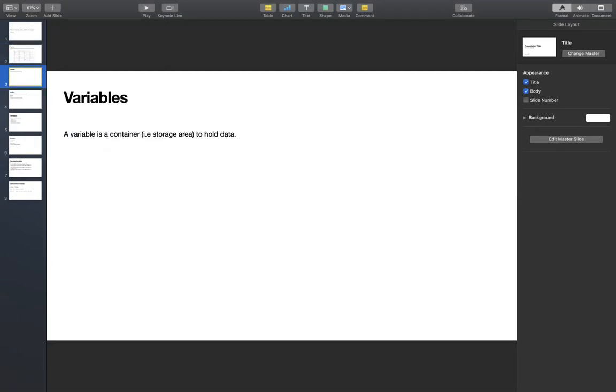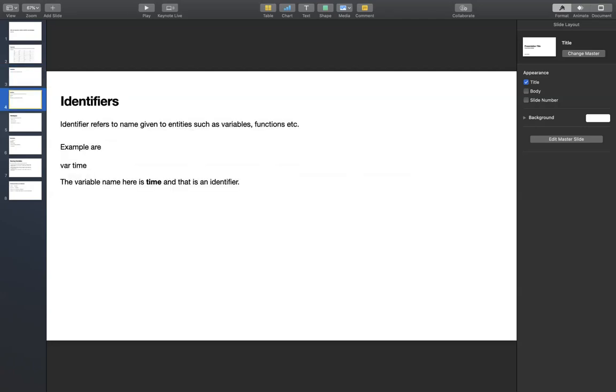Next is the variable. A variable is just like a container that stores data. The next one is identifiers. You can just call them a variable's given name or a function's given name. For example, if you have time here, time is a variable, while the name called time is an identifier.